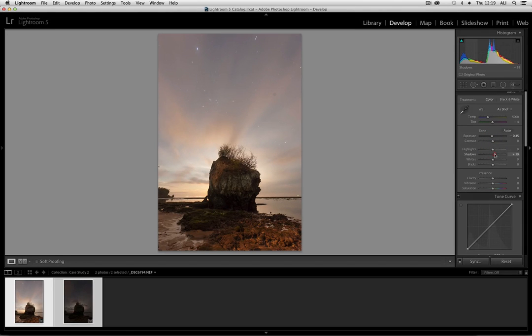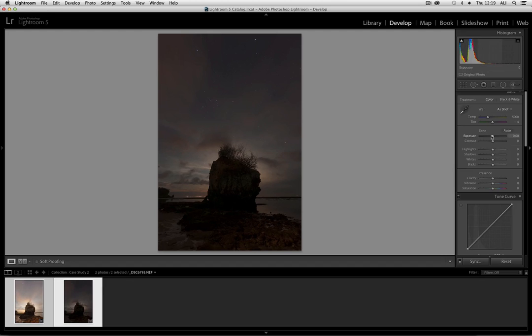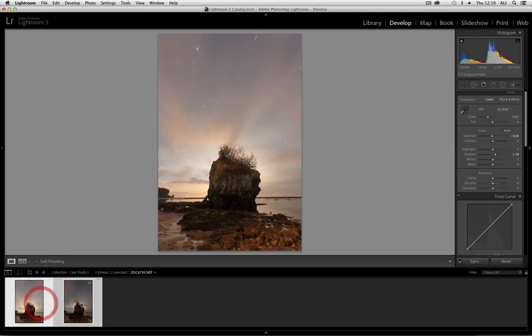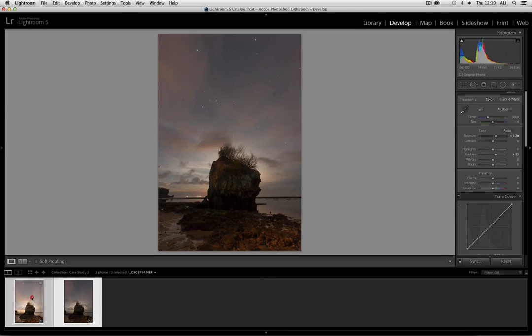So again, my normal method is to equalize these files a fraction. Try and hold back on the shadow and highlights sliders too much because you end up with a situation again where you start producing shadows and highlights halos. We can increase this exposure a little bit, let's say 1.2 stops, something like that, and maybe open up the shadows a fraction. And now we have two files that are ready to get blended together.